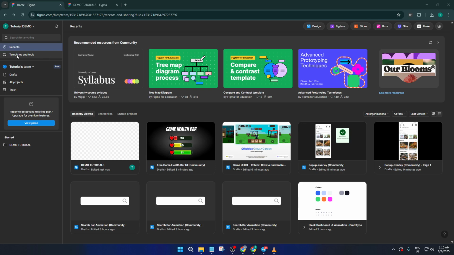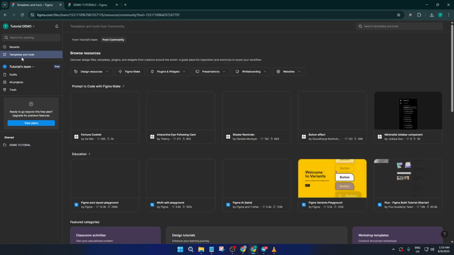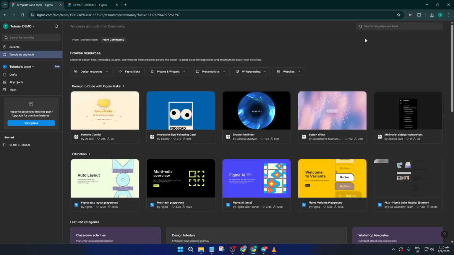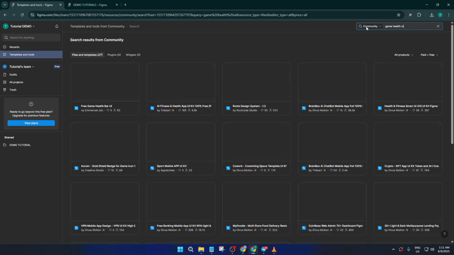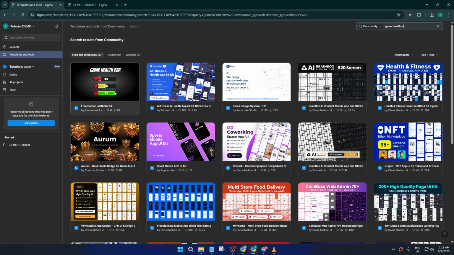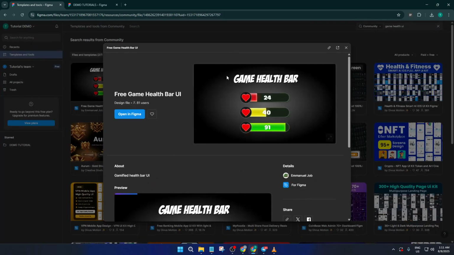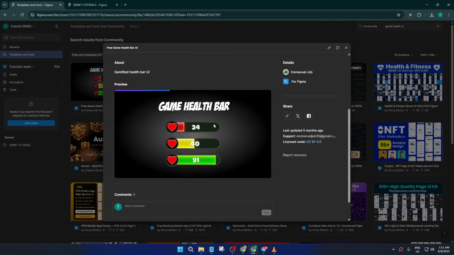Now, let's head over to your template and tools area inside Figma. This is where the fun starts, and trust me, it's a huge time saver. In the search bar, type Game Health UI. What you'll see pop up are a variety of templates that have already been created by other designers. These are free to use for inspiration, and choosing from them honestly makes the process so much smoother, especially if you're not starting with a blank canvas.